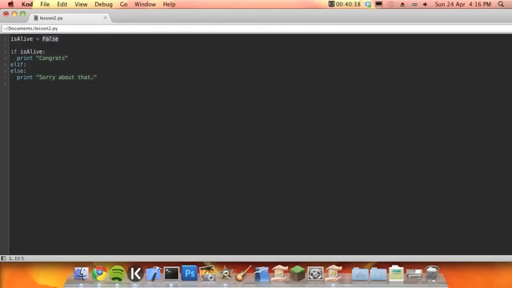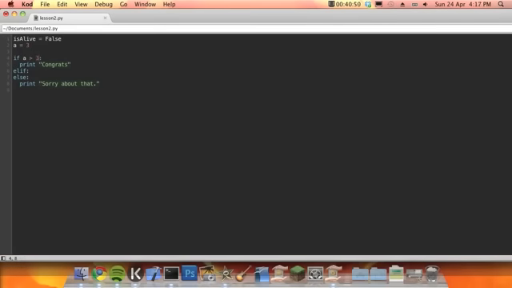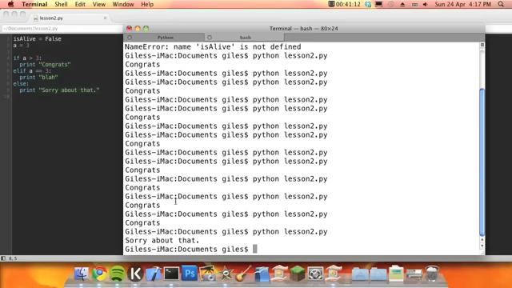So let's create a variable. Let's just set a to equal 3. And then we can say if a is greater than 3, print congrats. Else if a equals 3, print blah. And then if it's not greater than and it's not equal, then we just print sorry about that. Obviously this doesn't really have much of a meaning, but it's perfectly good as an example.